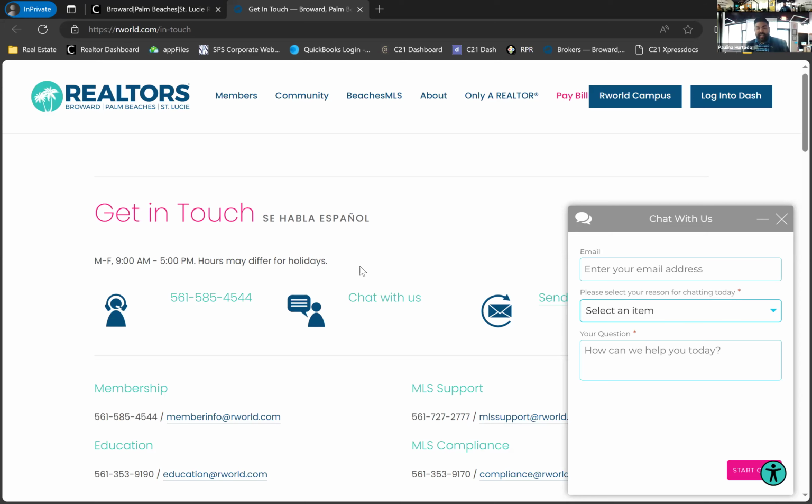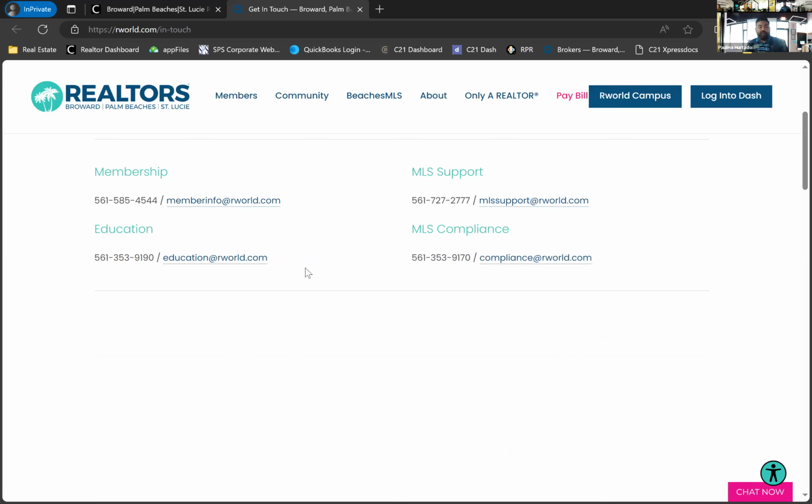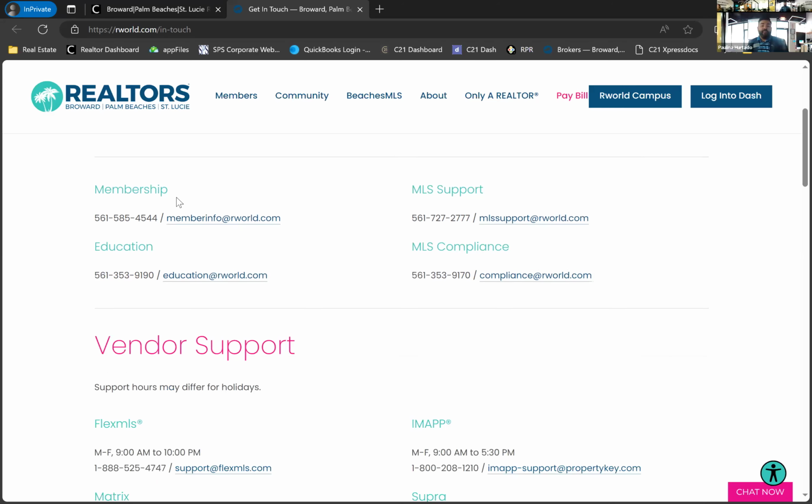Down below, you're going to see emails and phone numbers for specific departments. Just really quickly what those departments do. Membership handles your membership dues. They also handle things like your contact information. So even though in Matrix, you guys can update your phone numbers and email addresses, that does not update those on other things like Realtor.com or within your transaction desk or Form Simplicity. All that stuff comes from the membership record. So they will handle all of those things.